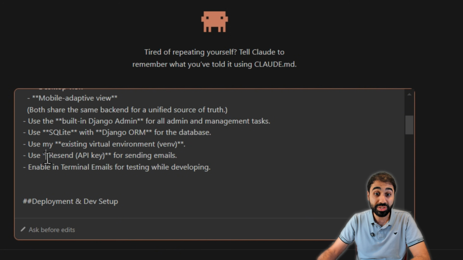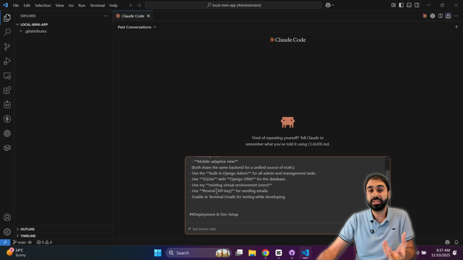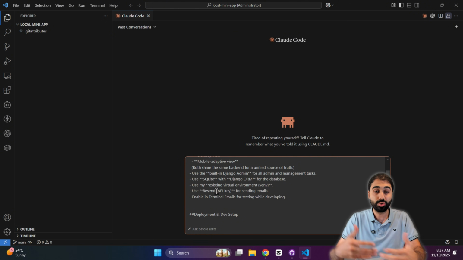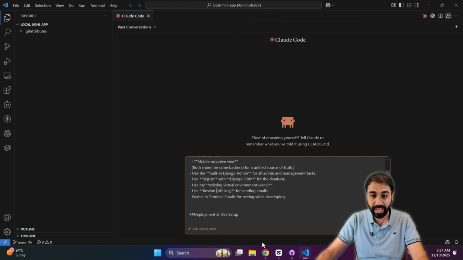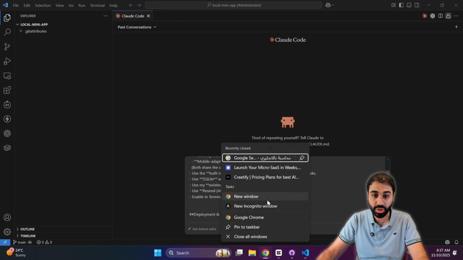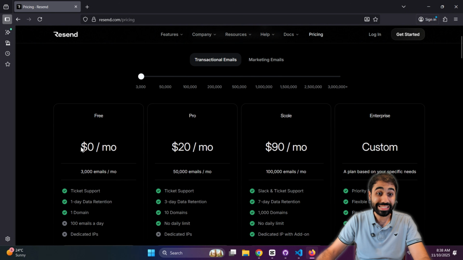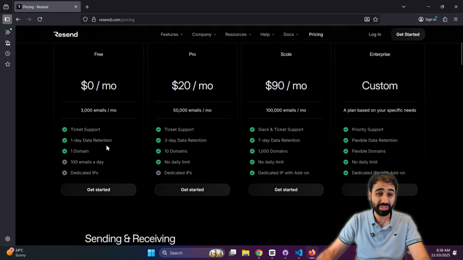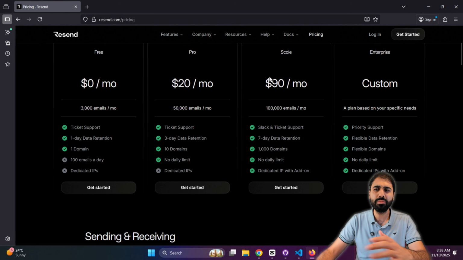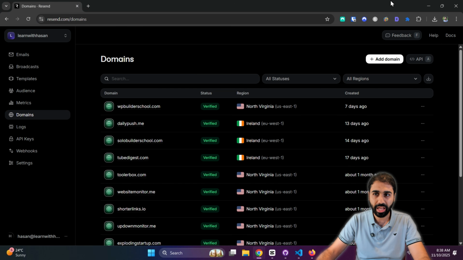Then I will use Resend for sending emails. Since we are building a booking application, we are going to send emails to users or to admins. And one of the best and easiest services to use is called Resend. Let me show you this. You can start for $0 per month. It's totally free for 3,000 emails. It's way more than enough for you to build the application.